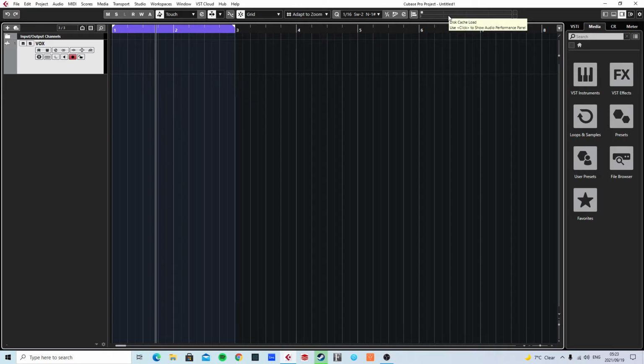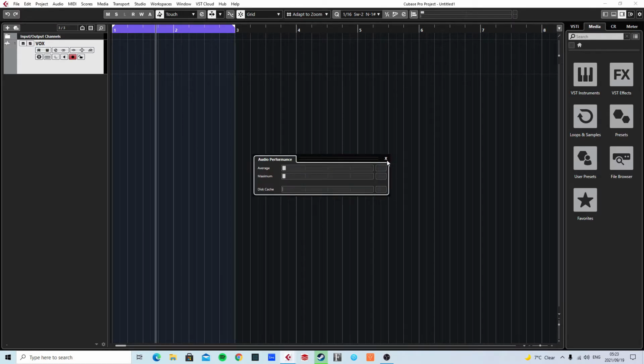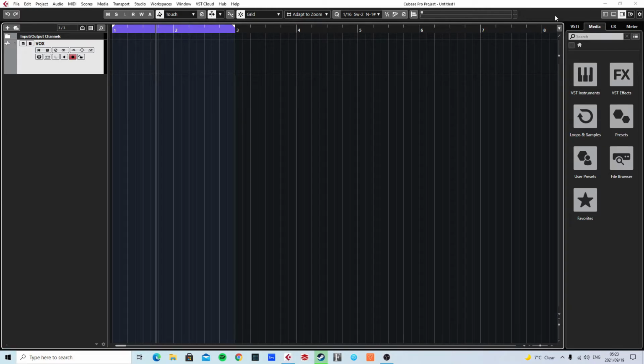I like to see over here the disk cache load. This is basically my performance of my computer, so I can monitor how much CPU and how much disk is being used, because sometimes you might use something that's taking up so much of your disk usage that it starts to cause your computer to stutter, and that really kills your inspiration. So it's just good to have a monitor, have a look at that over here.